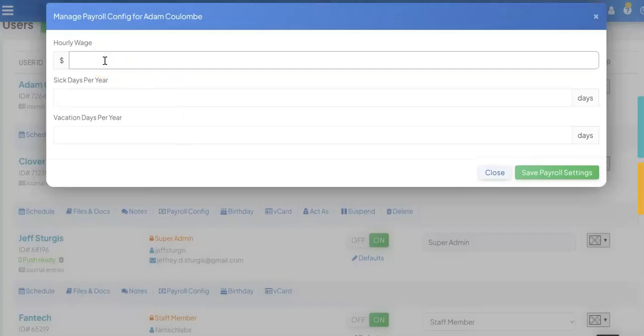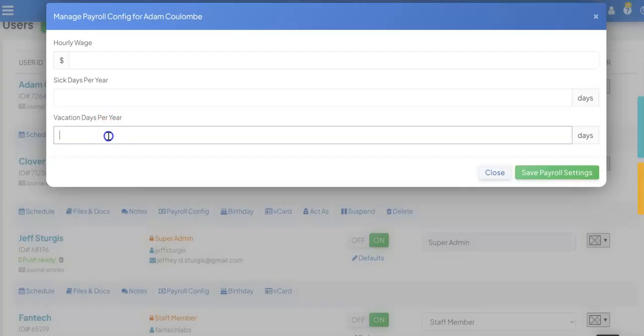then that's where you could set an hourly wage, for example. And then you can also set number of sick days per year and vacation days per year as well. And this will just show you on the report how many they have left based on what they've used. So you can save those payroll settings.